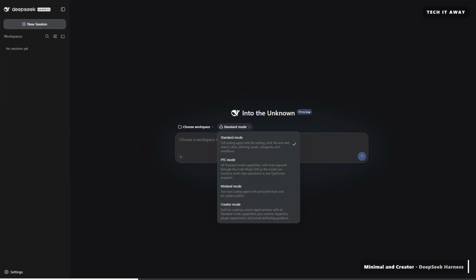Minimal mode sits at the other end of the scale and is useful when the task does not need the full agent setup. Then there is Creator mode, which is the unusual one. Creator mode is where you describe a plugin you want, inspect the harness, and let the agent help build or change a part of the harness itself.